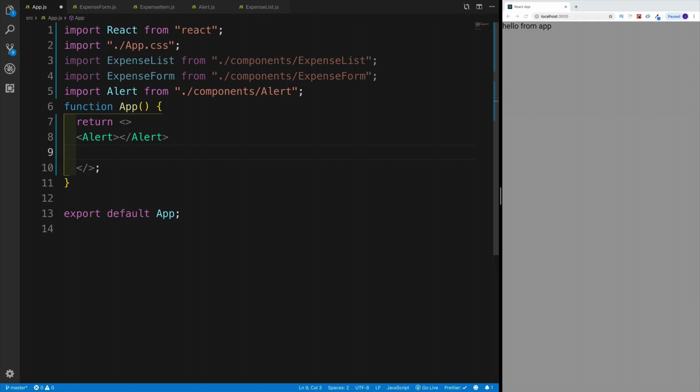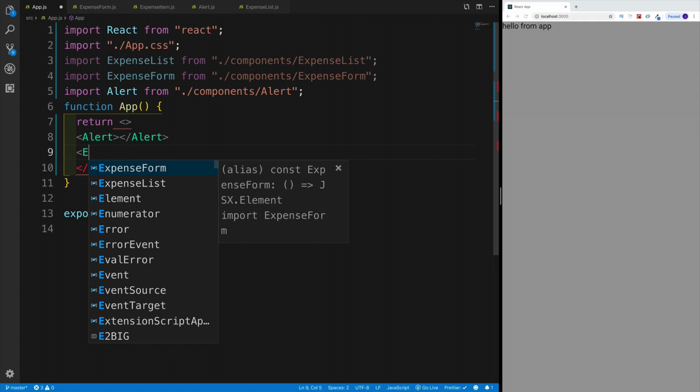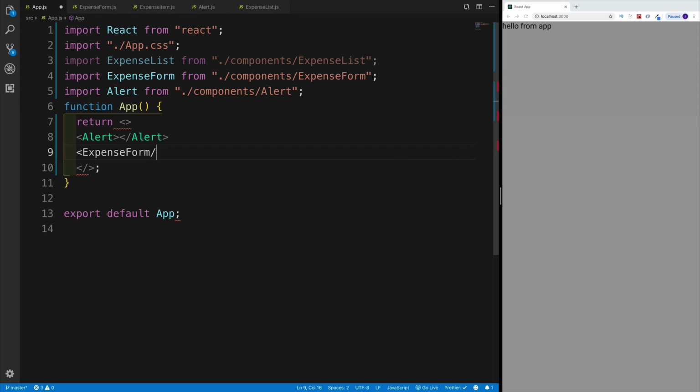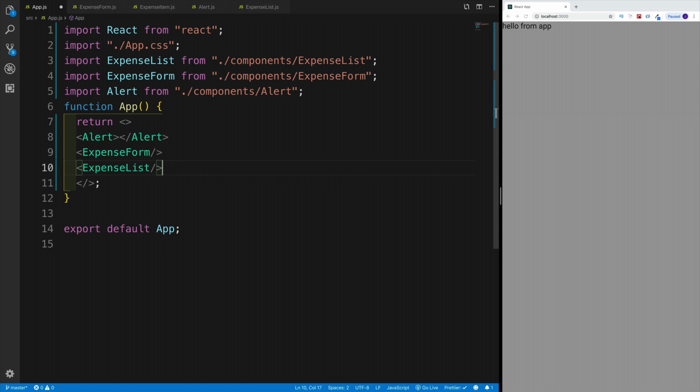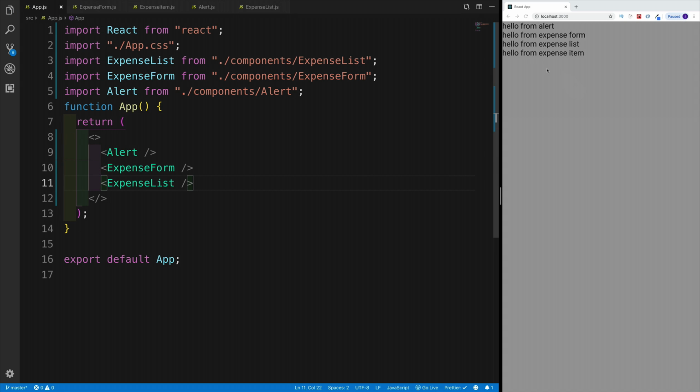And then one by one, first of all, let's render our alert. Then let's also render our form, so expense form. And last but not least, we have our expense list. That is going to be our last component. And the moment we do that in the browser, we can see that we have our alert component as well as the form and list. Within the list, we are rendering the expense item. So successfully, we're done with our setup and we can move on to our next task.